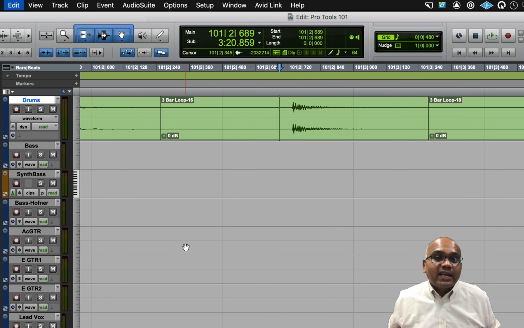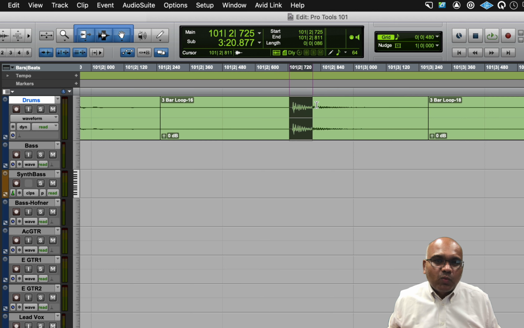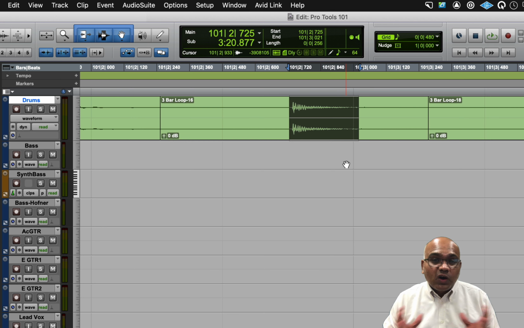You could even make a selection, like now in this particular case, if I wanted only this part of my audio clip, I didn't want anything before or after, I can tell Pro Tools to trim the audio from both the sides and keep only this part of my audio clip.